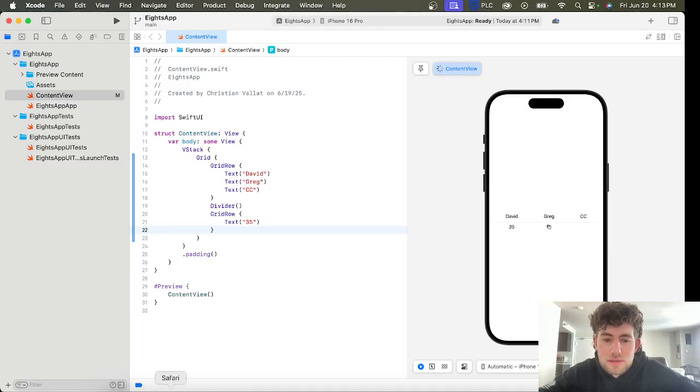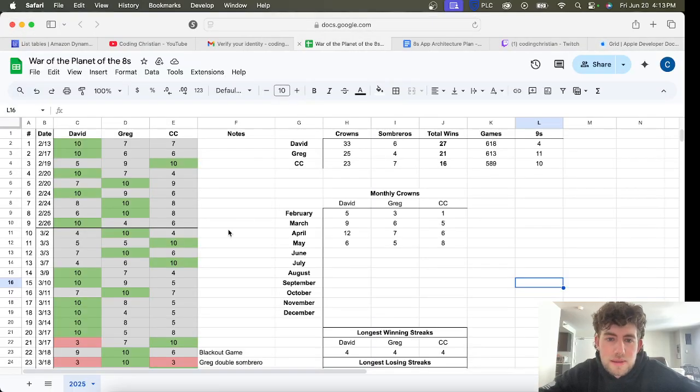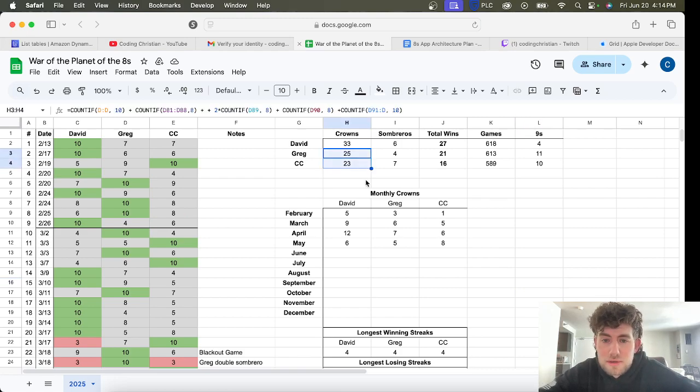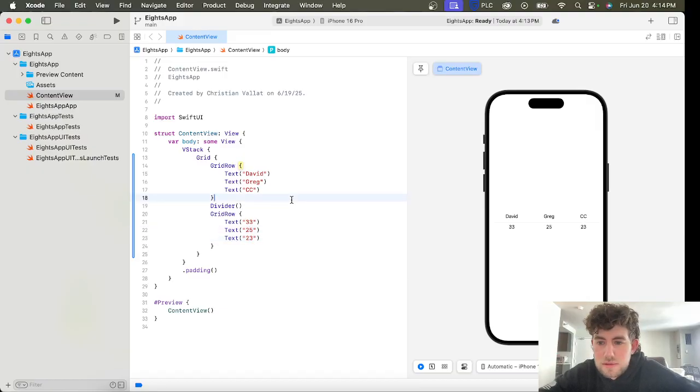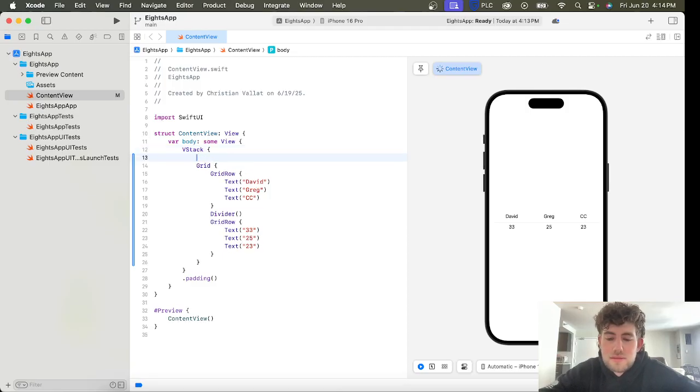We're just going to hard code the data as it currently exists right now, and the next step will be pulling from Dynamo. So 33, 25, 23. Okay, so yeah. Crowns. And then we'll have a main text that says scoreboard.